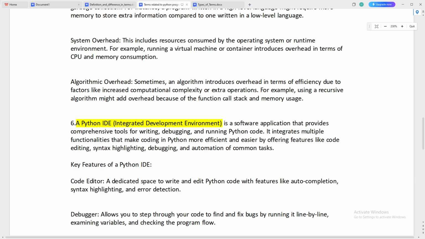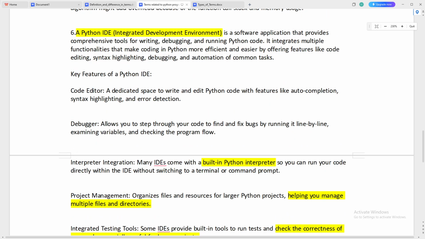Now, the next one is algorithm overhead. Sometimes an algorithm introduces overhead in terms of efficiency due to factors like increased computational complexity or extra operations. For example, using a recursive algorithm might add overhead because of the function call stack and memory usage. Okay, so as the complexity increases, the processing power has to increase. If the processing power does not increase and only the complexity increases, then it is going to slow down the speed of your computation, because the complexity puts extra weight on your processing power.